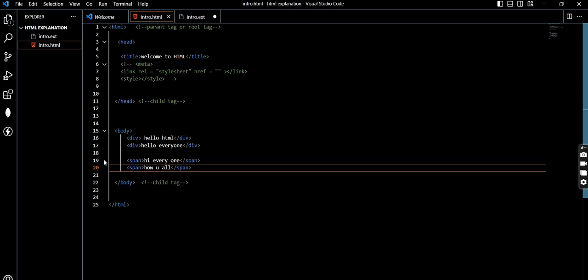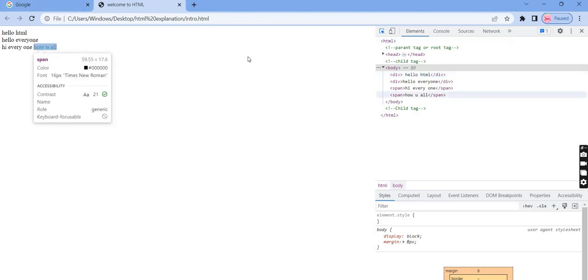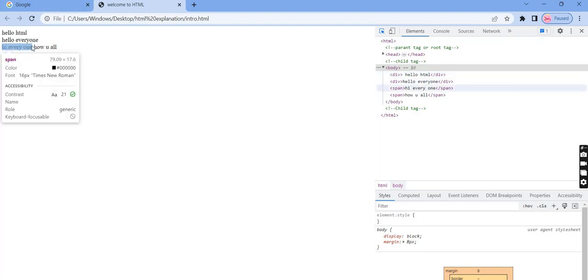Though I have written 90 in 2 lines, 19 and 20, still it is showing on the same line. It is showing on the same line.